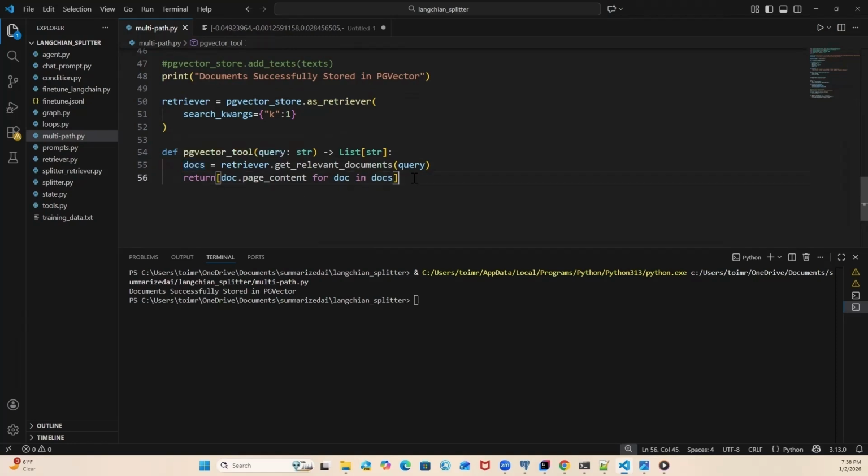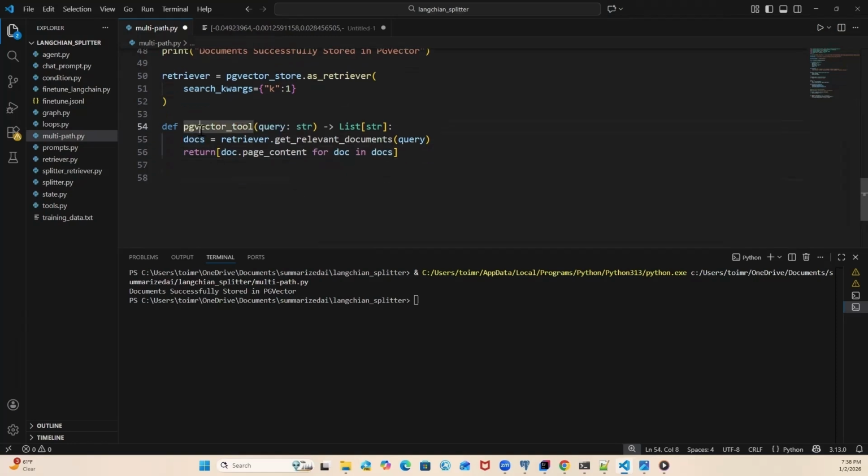Now to access this PG vector tool, you remember we require a PG vector node. So let's go ahead and create that PG vector node. Let me go back and show it to you.